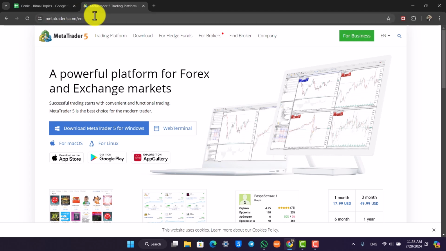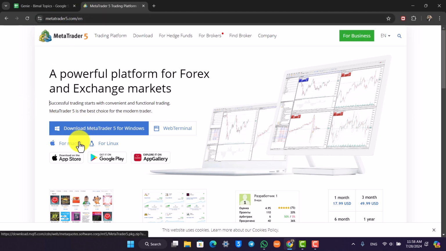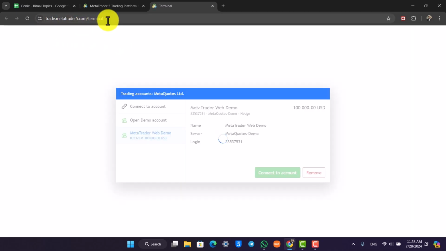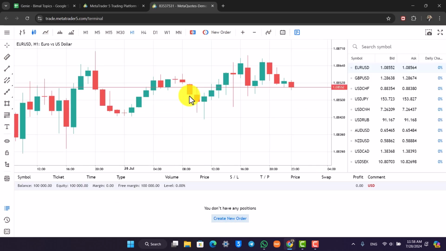Now you can go to metatrader5.com and you can use the Windows, Mac or the Linux version of the application by installing them. But for easier access, I will simply use it in the web terminal. So I'll click on the web terminal, which will take me to trade.metatrader5.com/terminal.